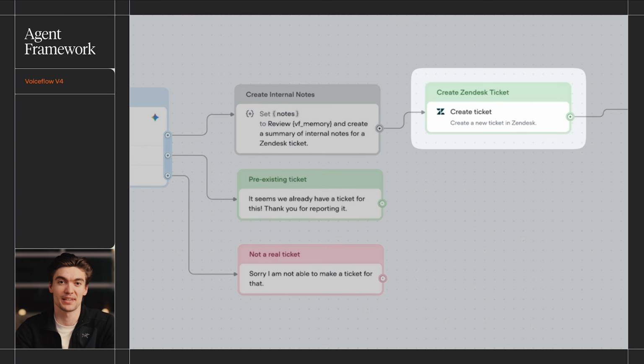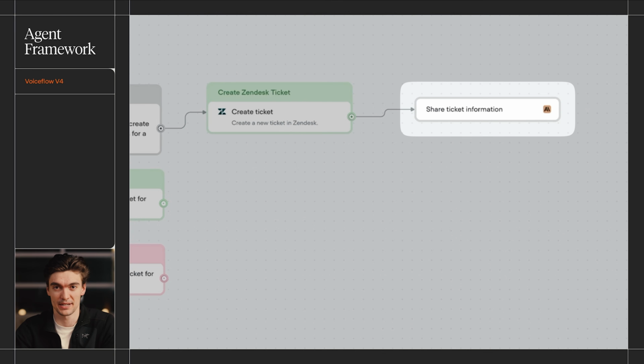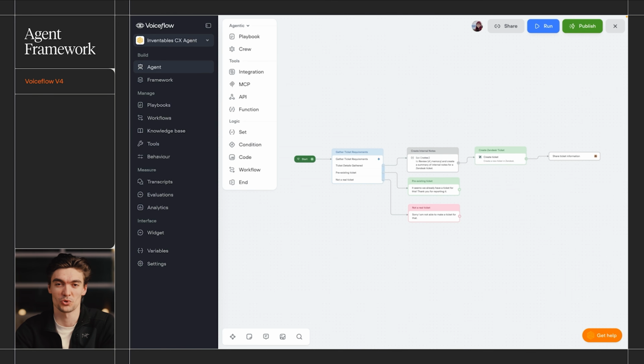Step 2 calls the Zendesk API to create the ticket, attaching the AI-generated summary so the support team has full context. Step 3 confirms the ticket number back to the customer. That's the key idea. The workflow guarantees control over the sequence. That's the power of playbooks and workflows together.